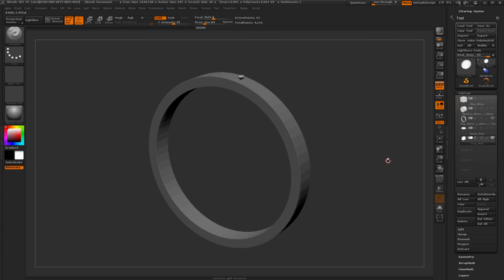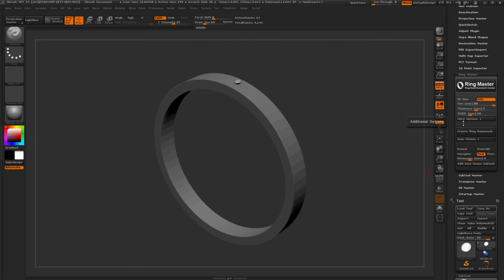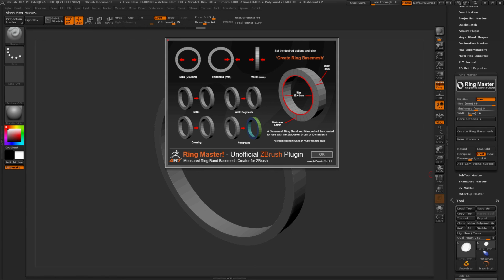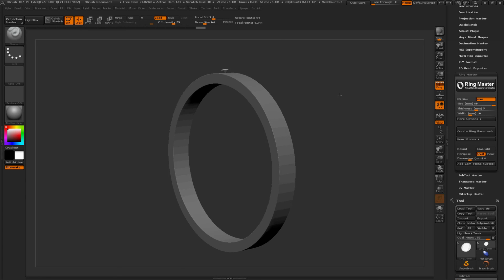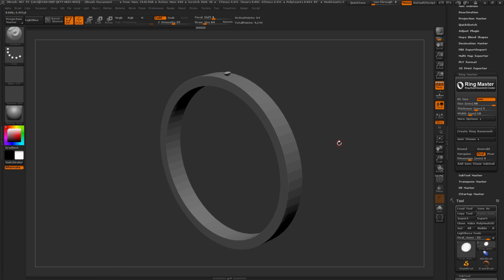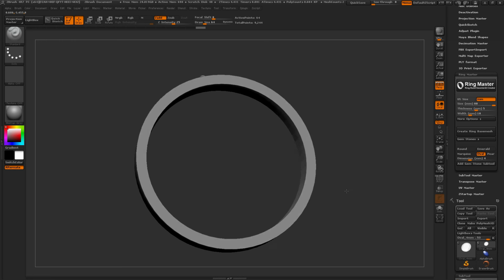Finally, to double check which version of Ringmaster you have, you can simply click on Ringmaster and the version number will be located here. If you've already downloaded Ringmaster through Gumroad, you should receive a link to allow you to download the latest upgrade free of charge.